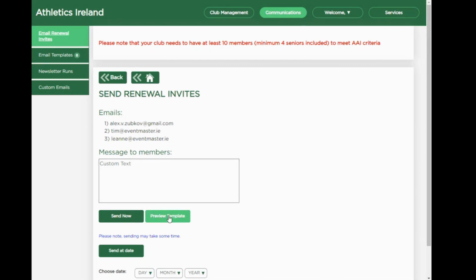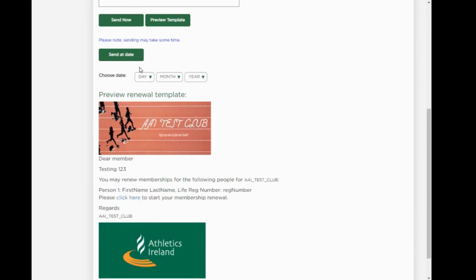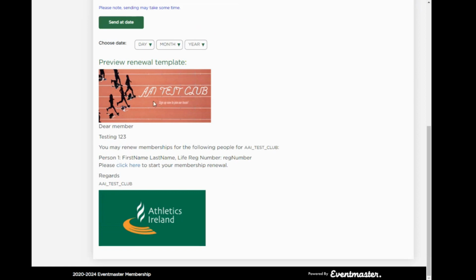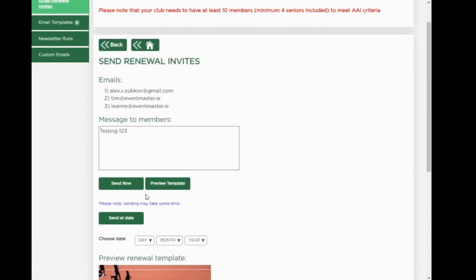So you can preview what it looks like. You can add in any custom text. I'll do the preview here. Probably open up in a different window, I'm not sure. Oh, here we go. If you scroll down, the preview is down here, so it'll pull in your club logo. It'll say, dear member, your custom text will be added in first, and then it'll give the details of the person to renew, and then a link to click there to renew their membership.